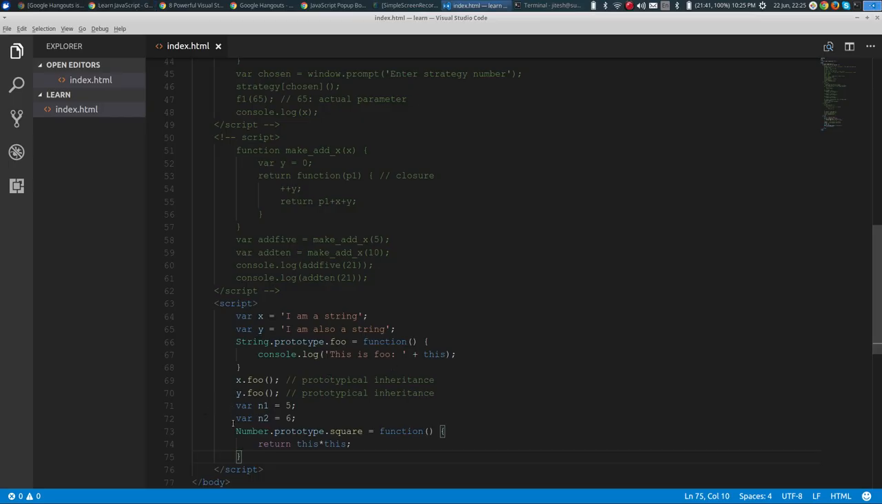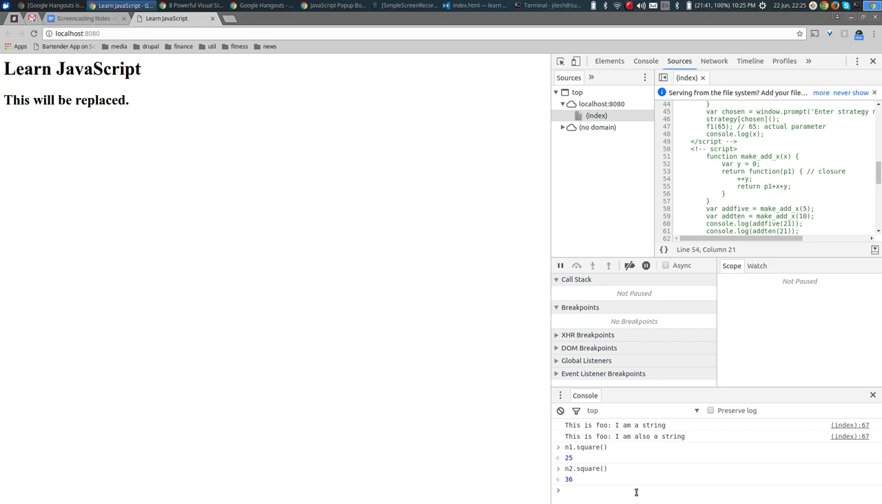Obviously the number type did not actually have a method called square ahead of time. My code actually created that method. So this is pretty powerful, right? So now you not only can create objects with new methods, more importantly, you can add new methods to existing object types. Does that make sense to you? At least you can see how remarkable that is, right?